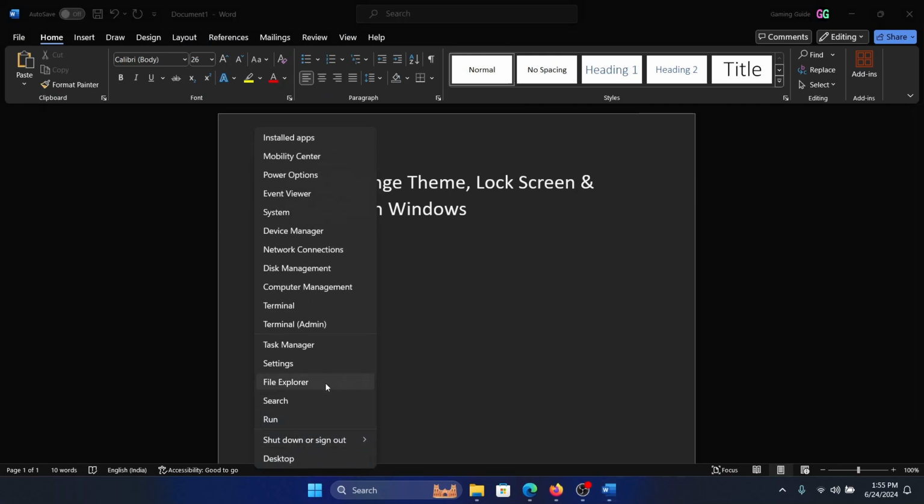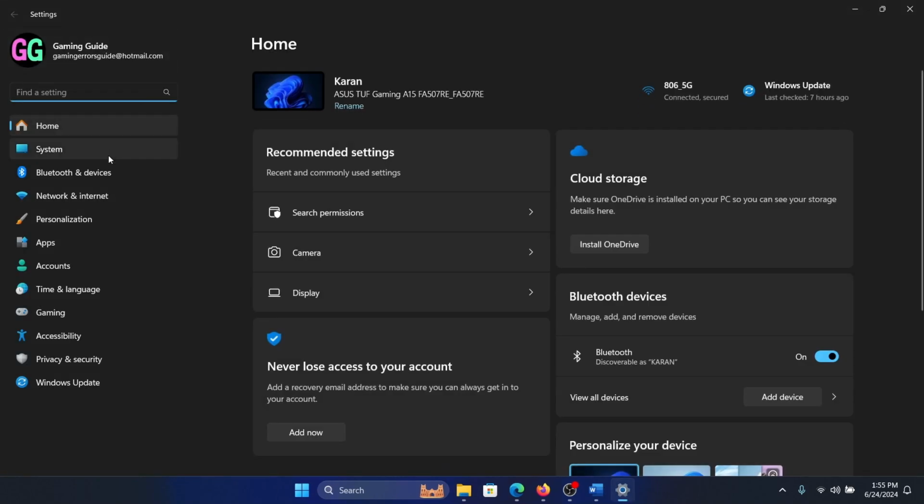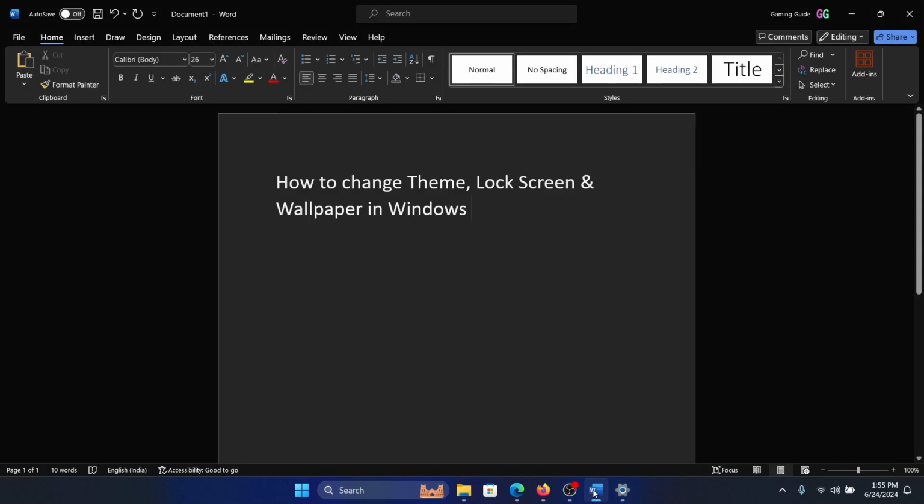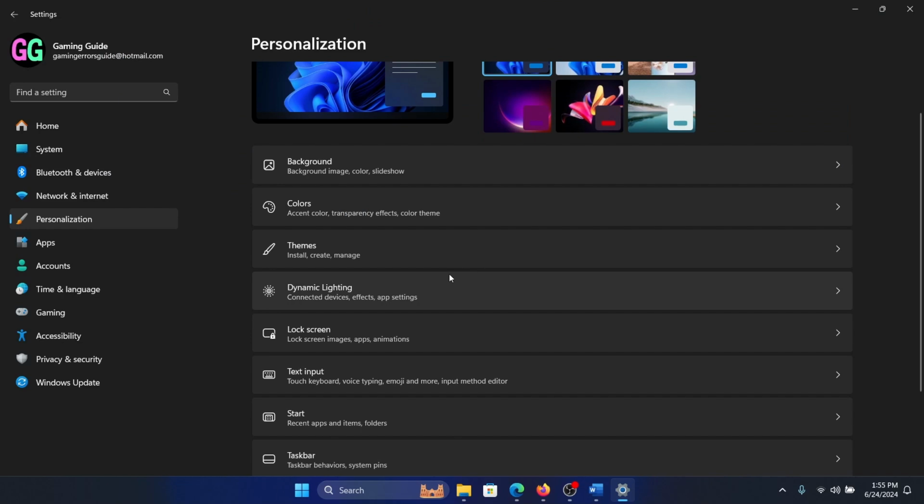So right click on the start button and select settings from the menu. Go to personalization on the list on the left hand side. In the right pane, we have options for theme, lock screen and wallpaper. So before anything else, I'll show you for wallpaper.